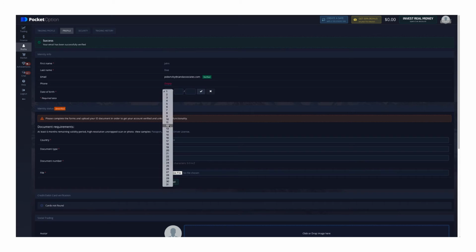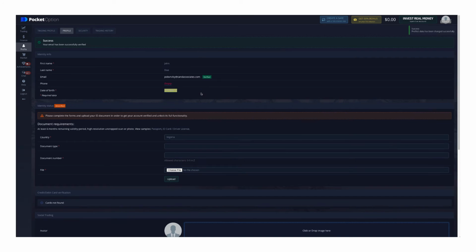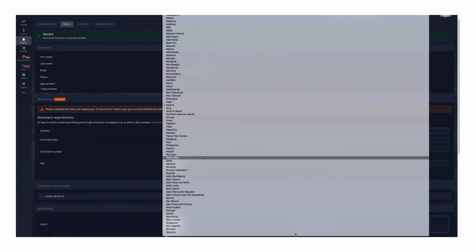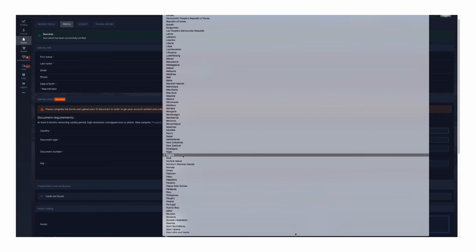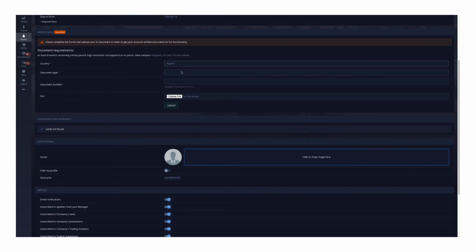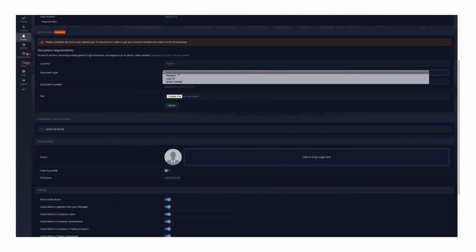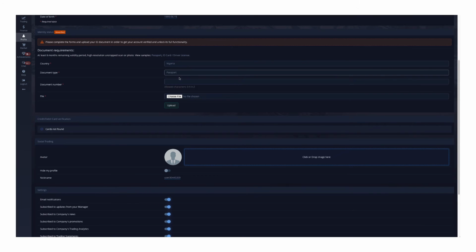Kindly put in the date of birth on any of your official documents that you'll be using to verify this account. Then you click verify. Go ahead, select your country of residence and you can pick whatever suits you. Then go ahead, select the document type you use for your verification. I would advise you use your international passport or your driver license, but if you don't have any of those two, then you can proceed to use any of the local identifications. So now I will select passport just as an example.